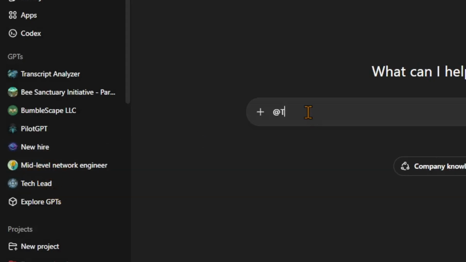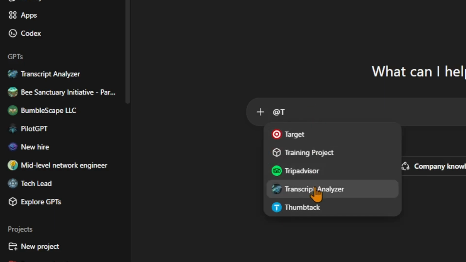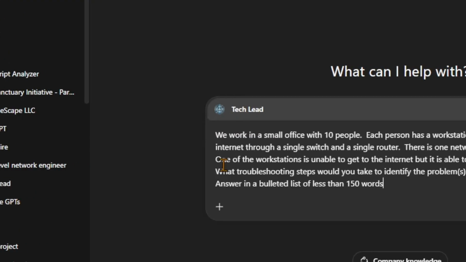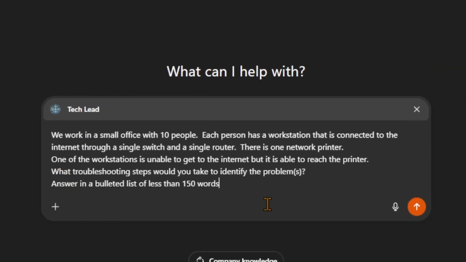And if I do @, let me start over. If I do @ and where are you? There you are, @tech lead. And then my prompt here is we work in a small office with 10 people. Each person has a workstation that's connected to the internet through a single switch and a single router. There is one network printer. One of the workstations is unable to get to the internet, but it is able to reach the printer. What troubleshooting steps would you take to identify the problem? Answer in a bulleted list of less than 150 words.